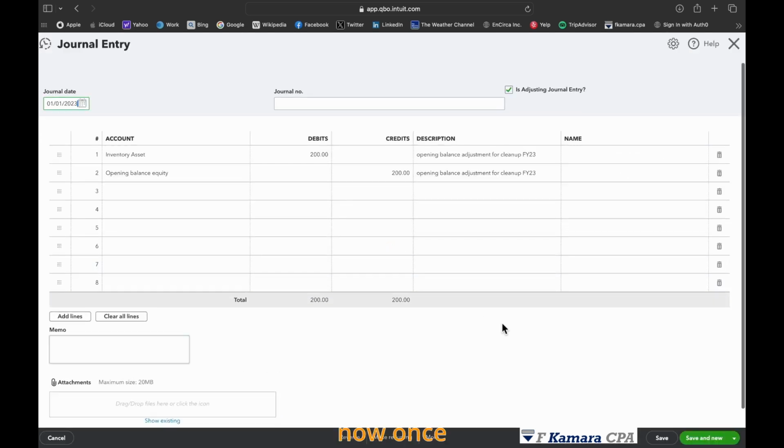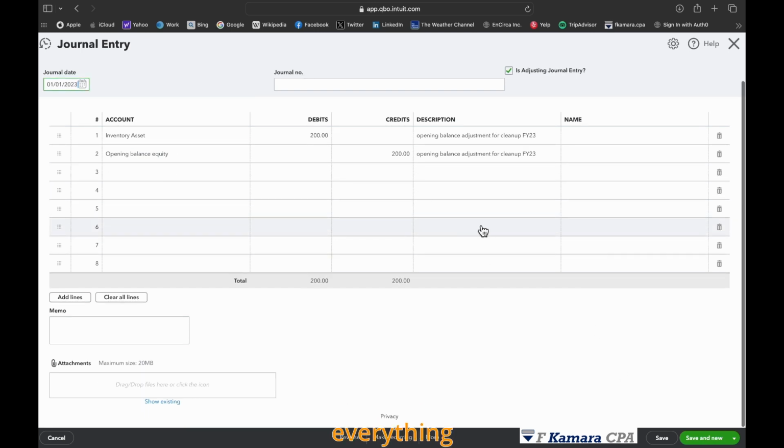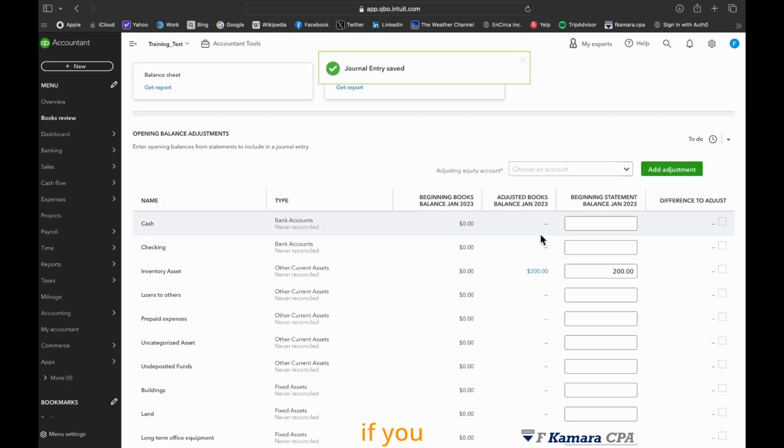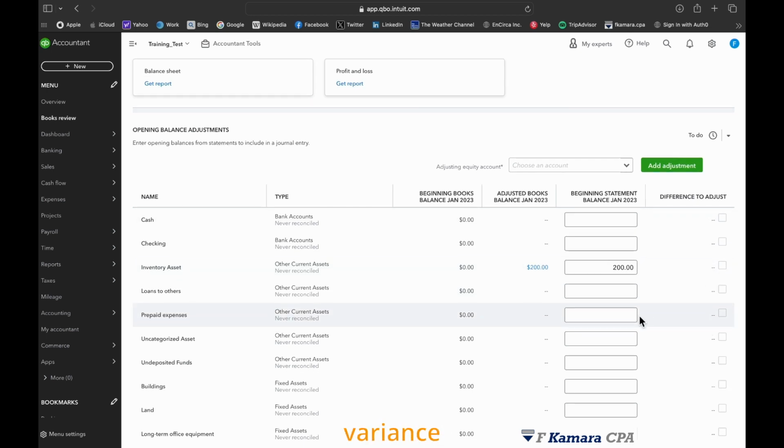Once you click add adjustment, you see this is now showing an adjusting entry. Then you can change the date from here. If everything is good, you can just click save and close. Now you see our adjusting entry is 200. The variance is now 0 because previously we had a variance of 200.